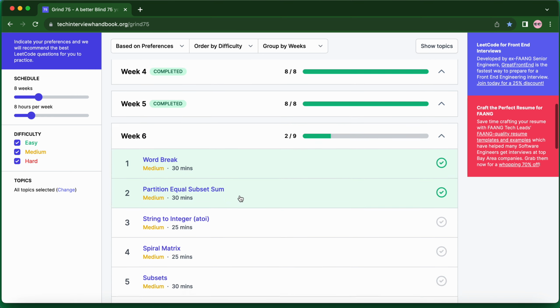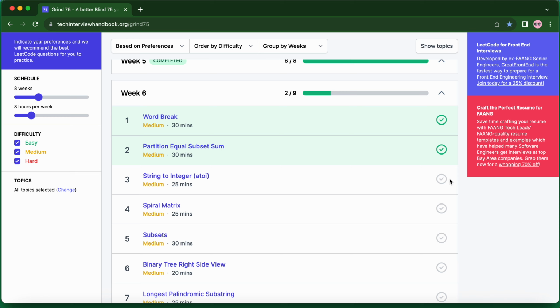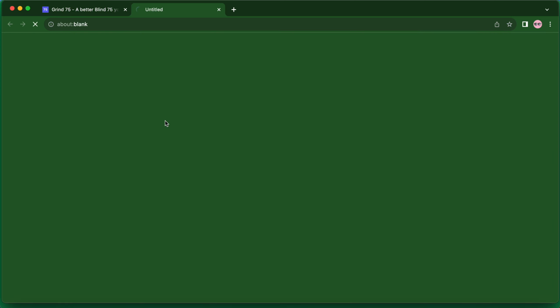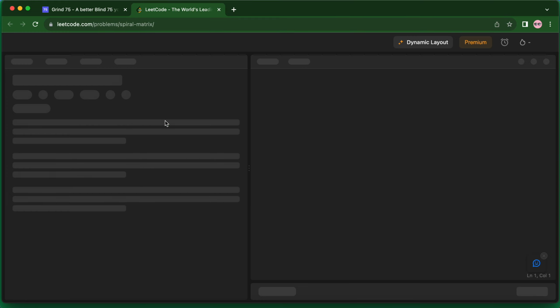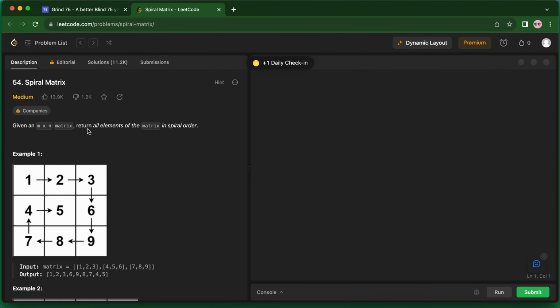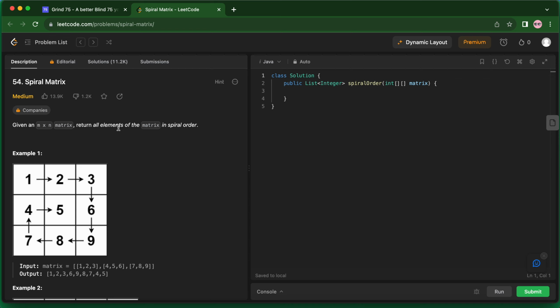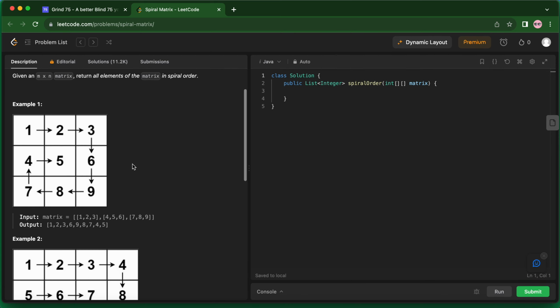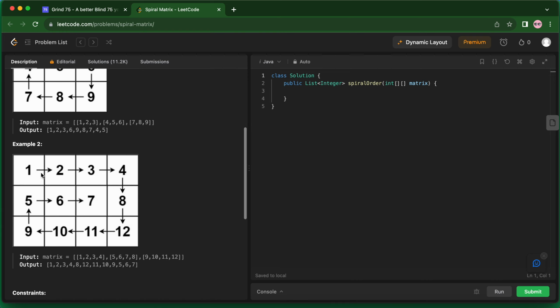Okay, last time we have solved string to integer, and let's start with spiral matrix. Given an m cross n matrix, return all elements in the matrix in spiral order. Okay, very simple problem statement. From the example we can clearly understand it. We have to return 1 2 3 6 9 8 7 4 5. Similarly for this one, 1 2 3 4 8 12 11 10 9 5 6 7.